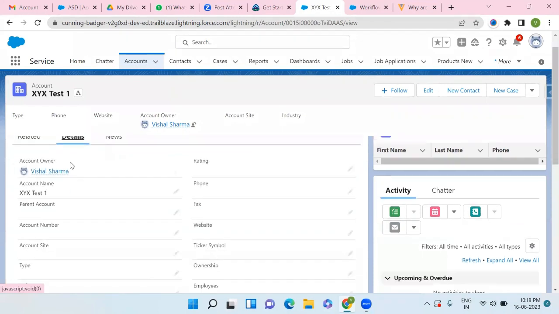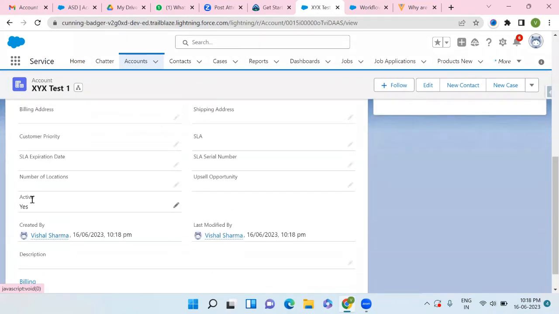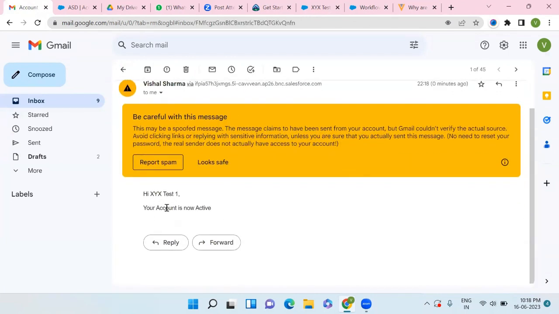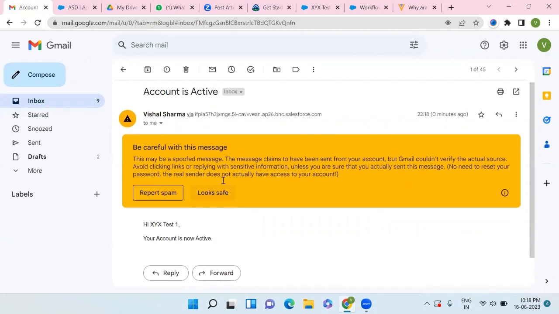And I just go to the details. If you can see, the status changes to active as I selected active as yes, and an email must have come. The email is saying, "Hi XYZ test, your account is now active." So this is done automatically by the workflow.